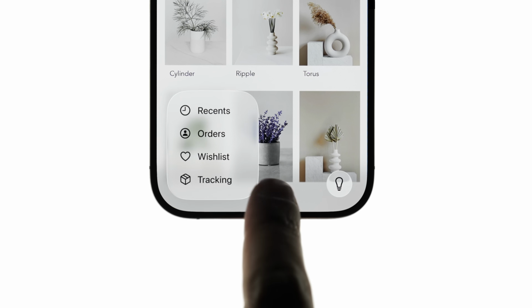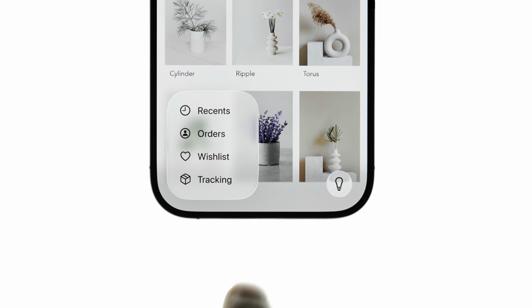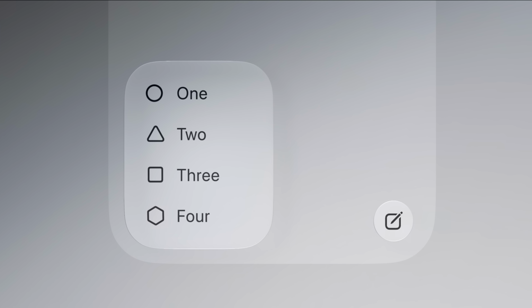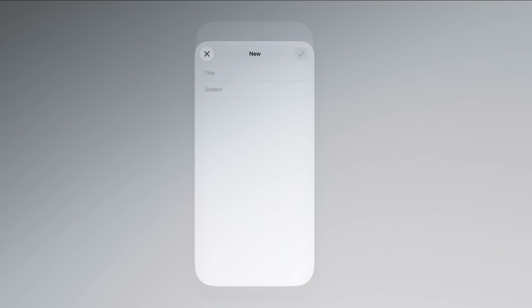When showing a menu, the bubble simply pops open to reveal the content within. This lightweight, inline transition keeps everything right where you just tapped, and it communicates a very clear and direct relationship between the button and the content contained within.